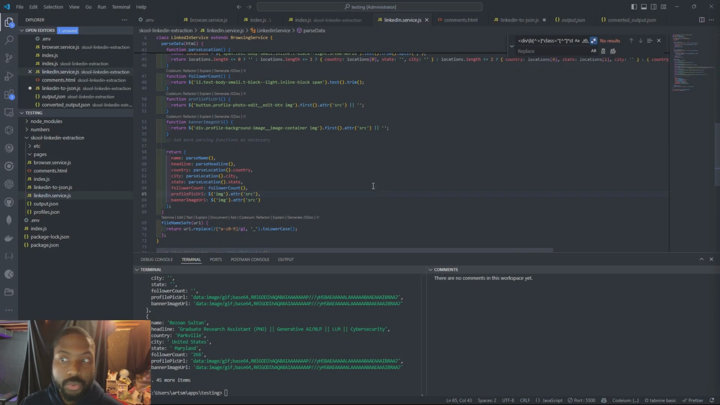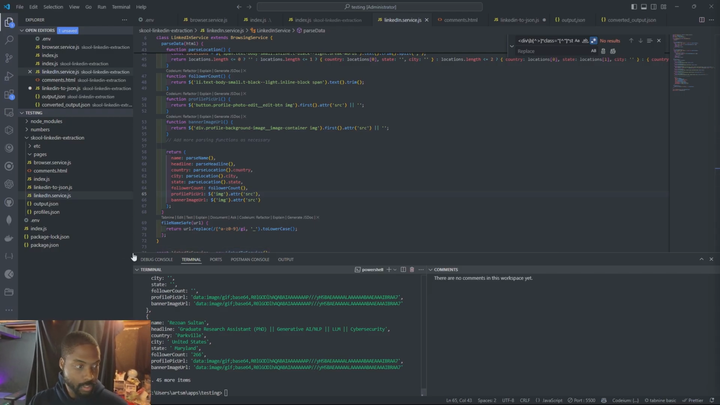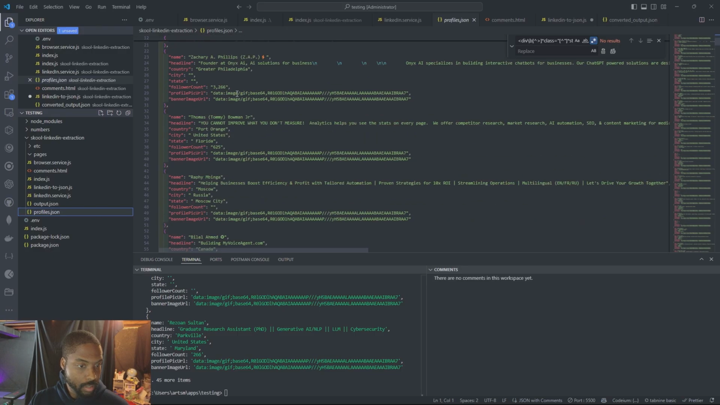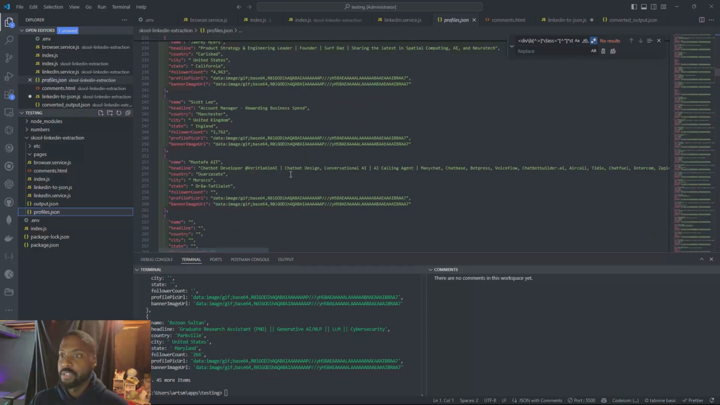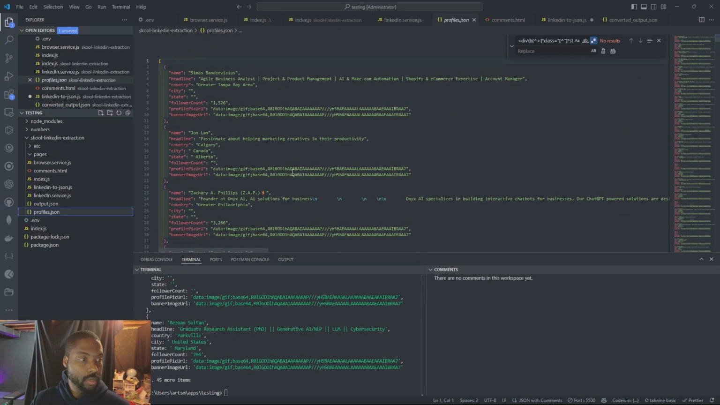Okay, so looks like our JSON is ready. Let's check out our profile.json. Here we are. So we have a profile.json with all of our profile information in it from all the users. And the next thing we want to do is go ahead and work on our make.com automation.